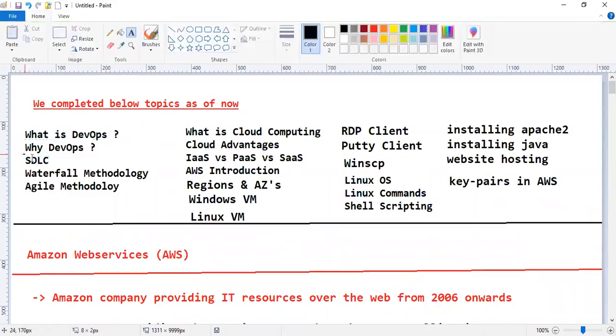SDLC stands for Software Development Lifecycle. It tells you the start point and the end point for a project development. We can understand how a project is developed in real time by using the SDLC. SDLC has phases like requirements gathering, requirements analysis, design, development, test, and deliver.